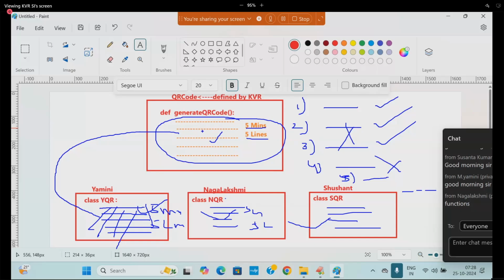Anywhere else, what is a reusable component? Functions are the reusable component. Earlier, we reused through what? Modules. Today, we are reusing the method of one class into what class? Yamini's class, not through modules. Through what are we using? Inheritance we are using. So, what is the concept of inheritance?